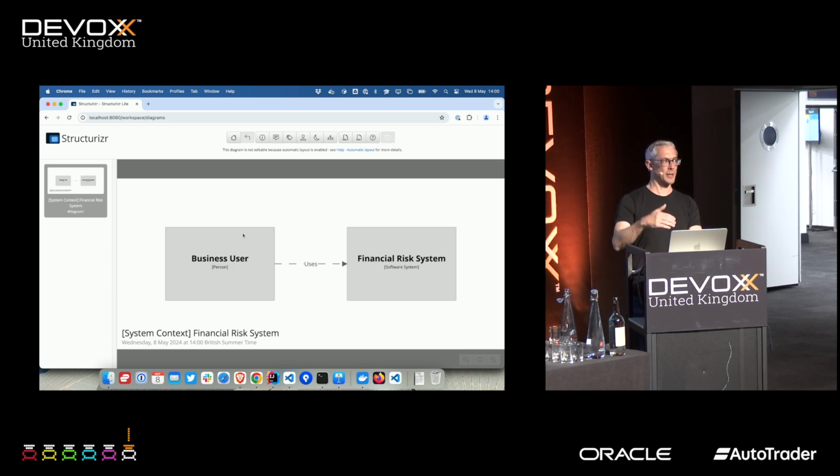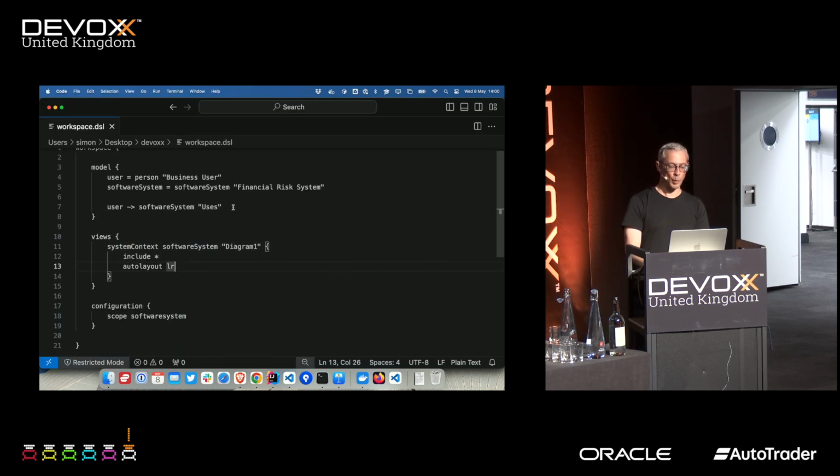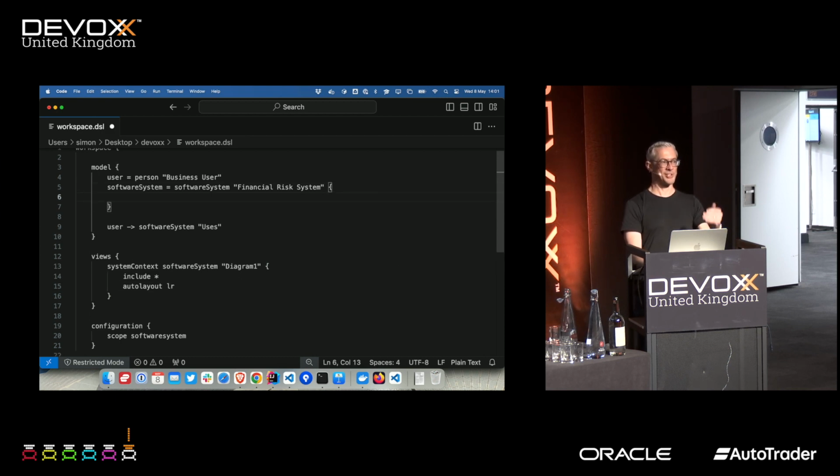And now we want to draft up a container diagram. How do we do that? What we do is we go here. This is our software system definition. Open up some curly braces. And now we can start adding containers inside our software systems, reflecting the abstractions in C4.